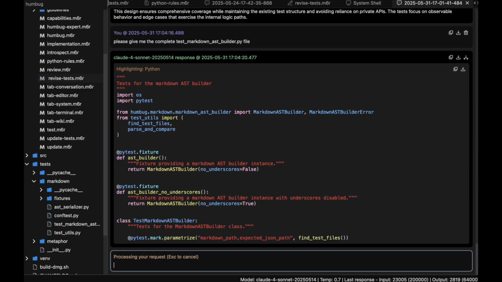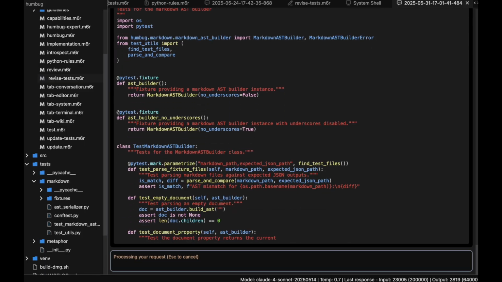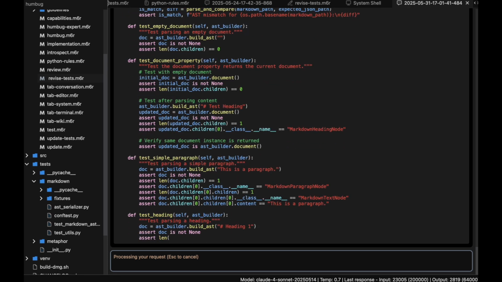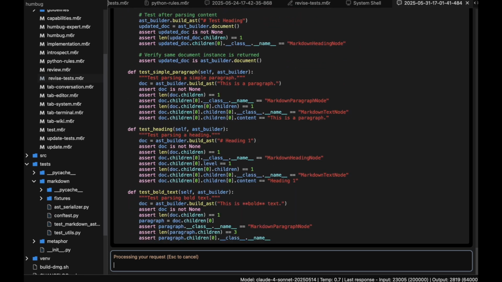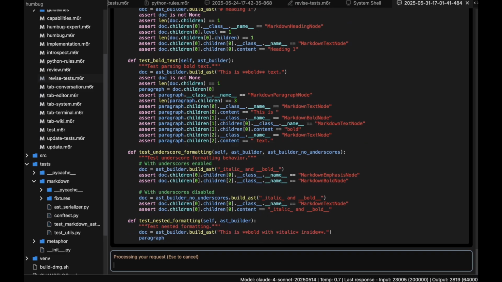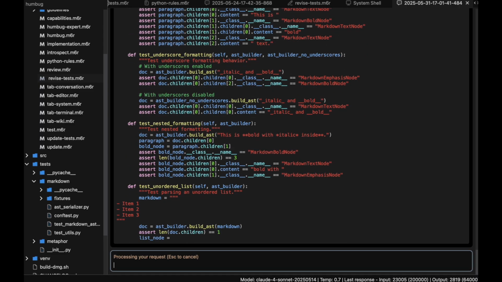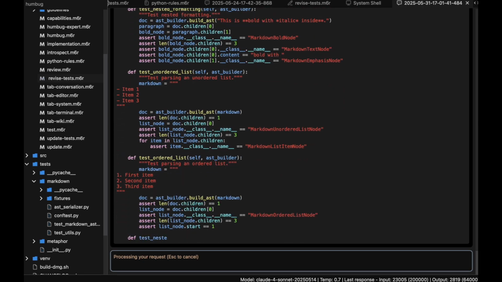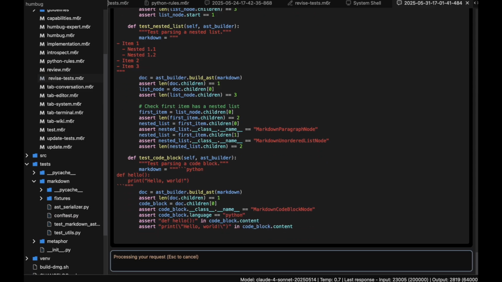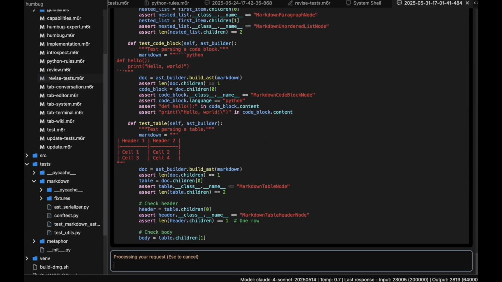Okay, so what it's doing is it's giving us a patched version of the Markdown AST builder test program. So I'm going to leave this running because it's probably going to run for a couple of minutes. Won't be super exciting to watch. But if you were watching carefully, you'd see that it's interspersing some of the new tests in with the old ones, and it's following the structure pattern that it had previously. So we'll just leave this to run for now.